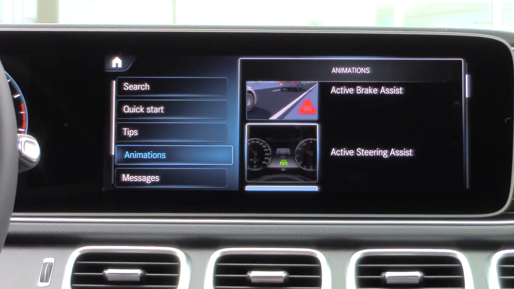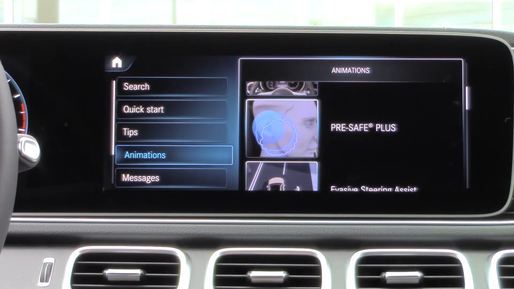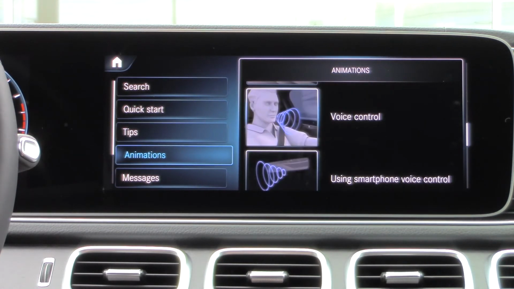Now, to keep from overloading you with a video that's too long, guys, I'm not going to play that entire animation. But as you can see, anything you want to know is right here within the vehicle itself.